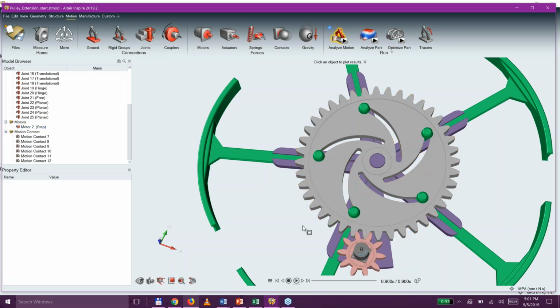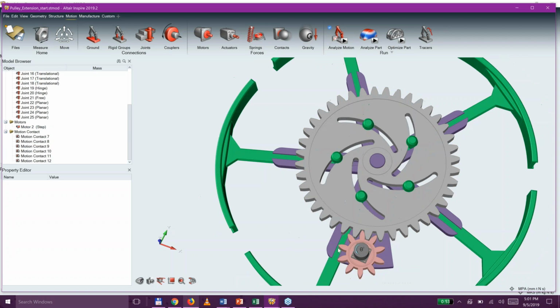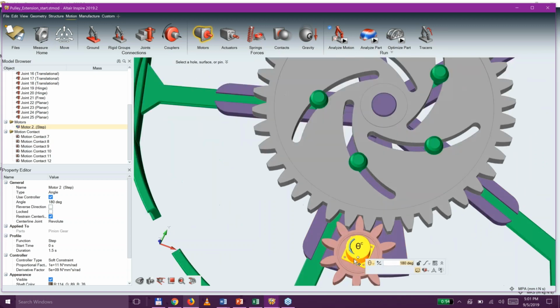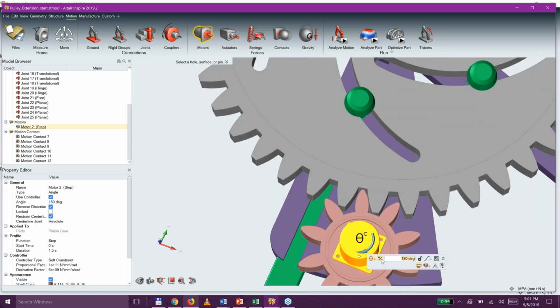So simple solution: right click to get out of here, double click on my motor. Now watch closely, let me zoom in a little bit here. Watch that arrow. I'm going to click plus minus and bam, the motor's going in the other way.